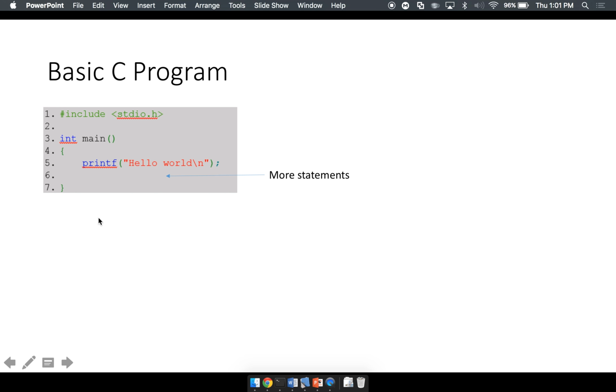So a statement is just something like this. This is the printf statement. So we say printf, opening parenthesis, closing parenthesis, and inside that printf we put in quotations the string that we want printed to the terminal. Now in order to finish off that statement, we put a semicolon at the end of the line, and that's true for all statements. So every single statement that we write in C needs to have a semicolon at the end of the line.